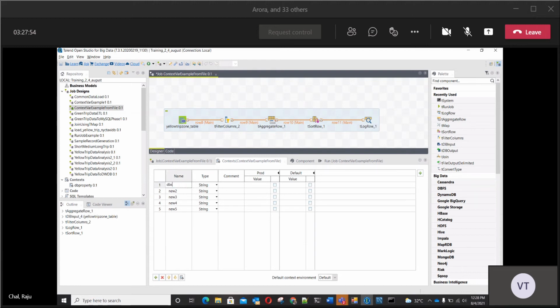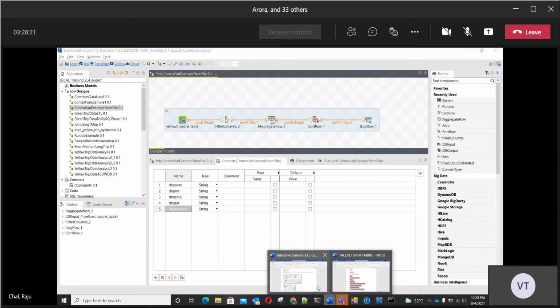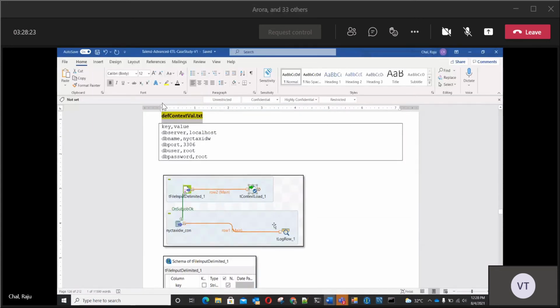DB server, DB port, DB name, DB user, DB password. So let me check. DB server, DB name, DB port, DB user, DB password.